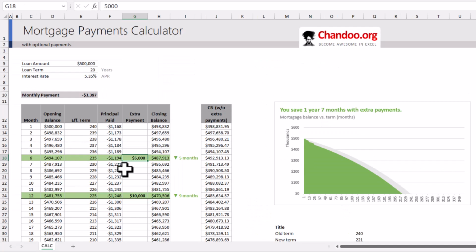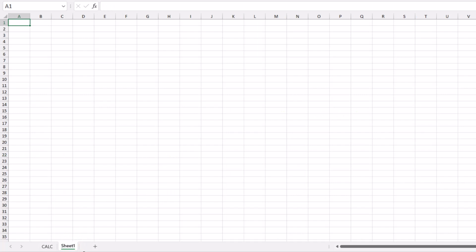So how do you build something like this? This is a very good example of how to use various Excel formulas and think about challenges like this. So let's do all of this from scratch in a blank worksheet. So I'm going to add a new worksheet.